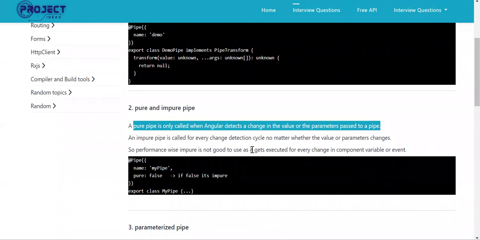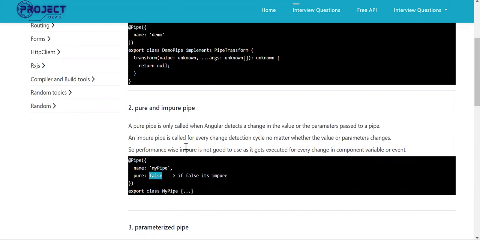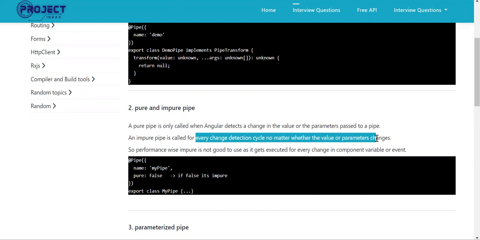So it will trigger only if the value or the parameter gets changed. But if we create an impure pipe, meaning pure is equal to false, then no matter what variable value changes, every time this pipe will get triggered. You can see an impure pipe is called for every change detection, no matter whether the value or the parameter changes. Wherever you use the pipe, if any variable value changes in that template, this pipe will execute.